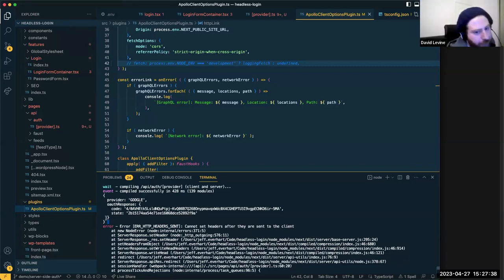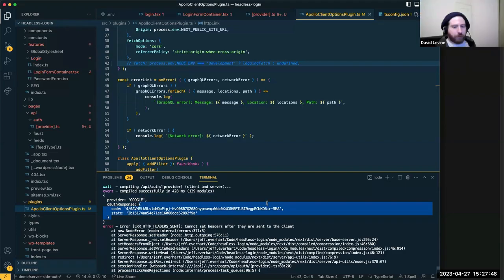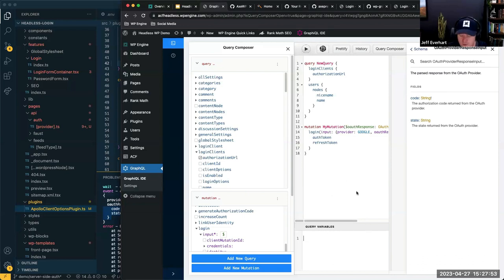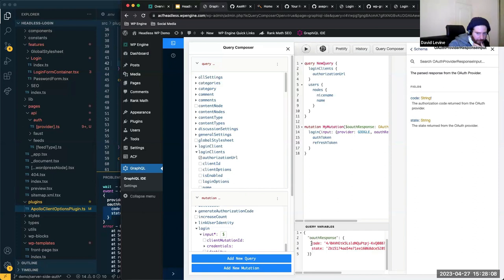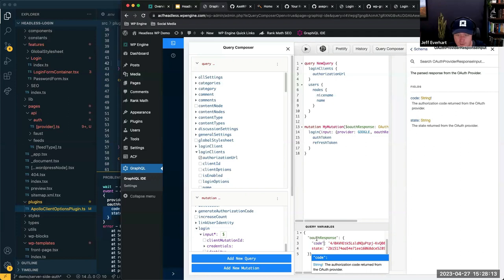Copy the OAuth response, just the OAuth response, we don't need the whole thing. Just this object? Yeah. Because that's what we're passing it. All right, and then variables. Open parentheses. And then with quotes, OAuth response first. And then this, and then we need another closing curly. Everything needs to be double quotes. Okay. So also state.